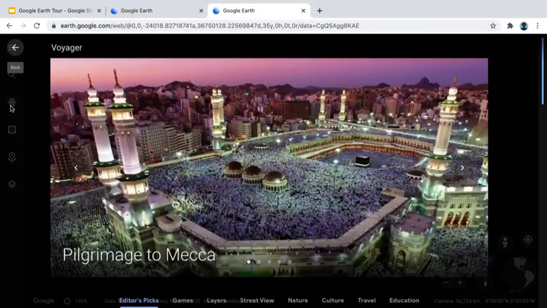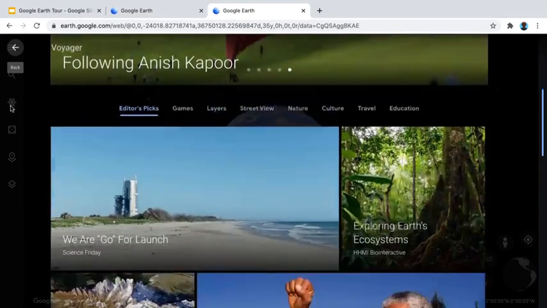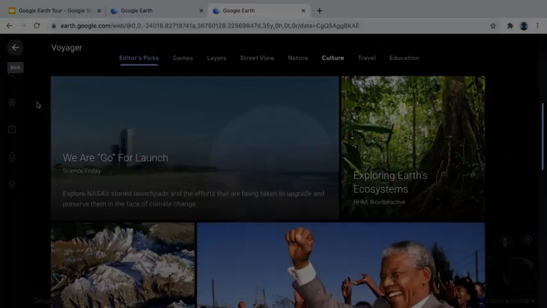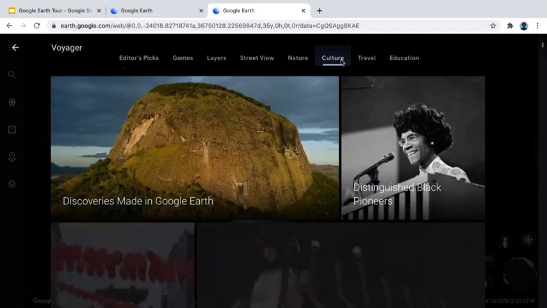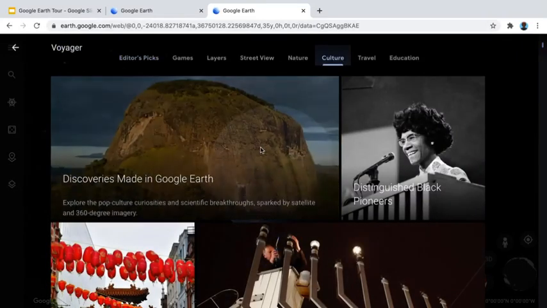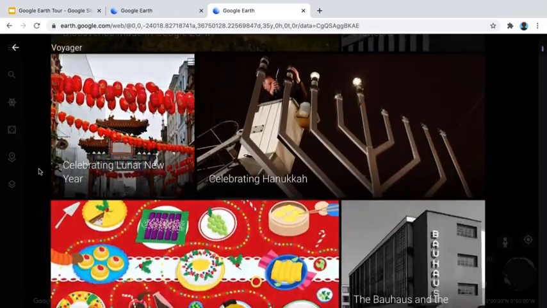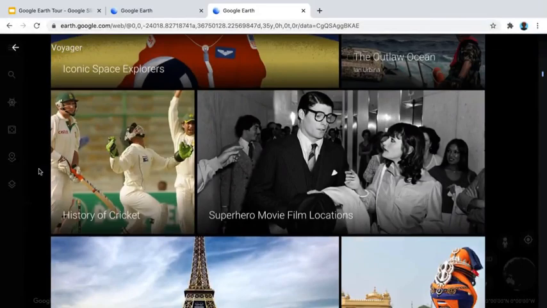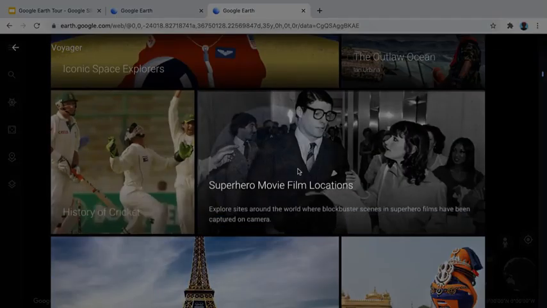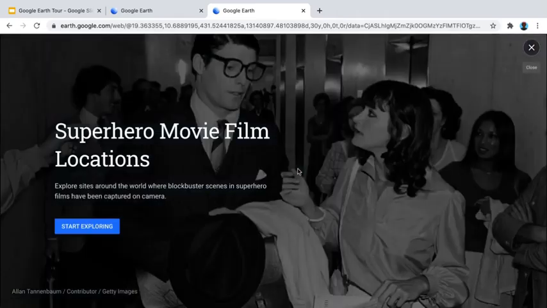Voyager lets you explore places by taking you on different adventures. The adventures in Voyager are organized into different categories such as culture, nature, and travel. Within each category, you'll find different themes and topics. For example, you might visit superhero movie film locations, explore magnificent palaces, or learn about poetry around the world.